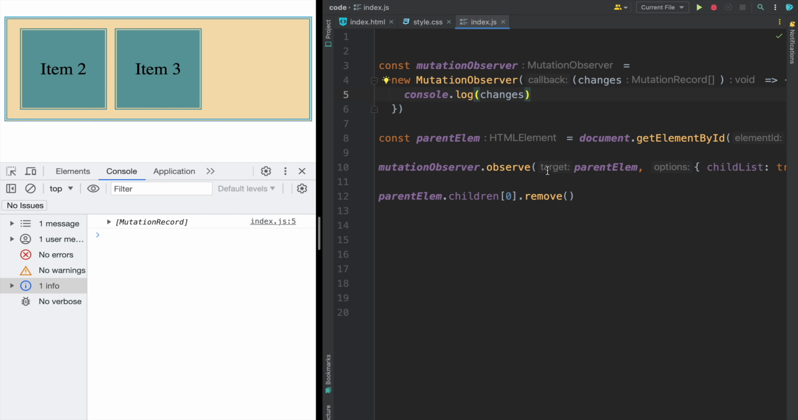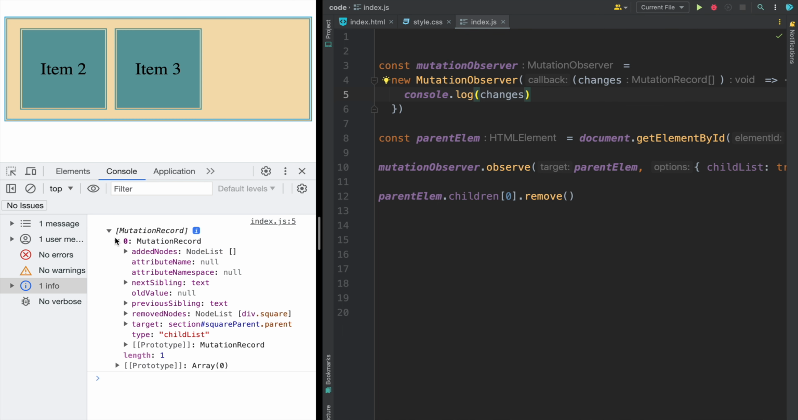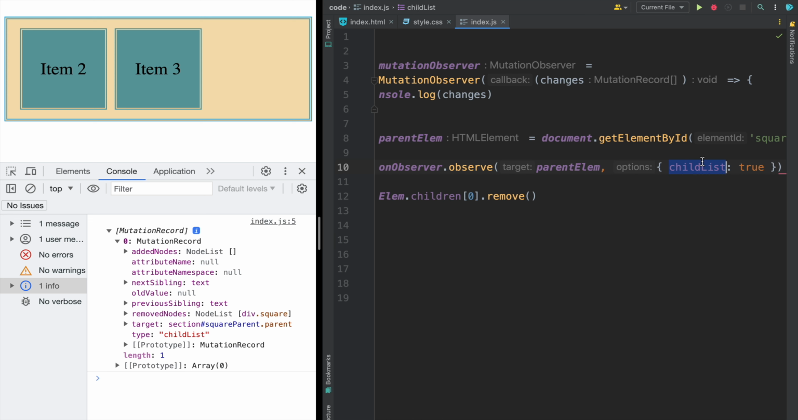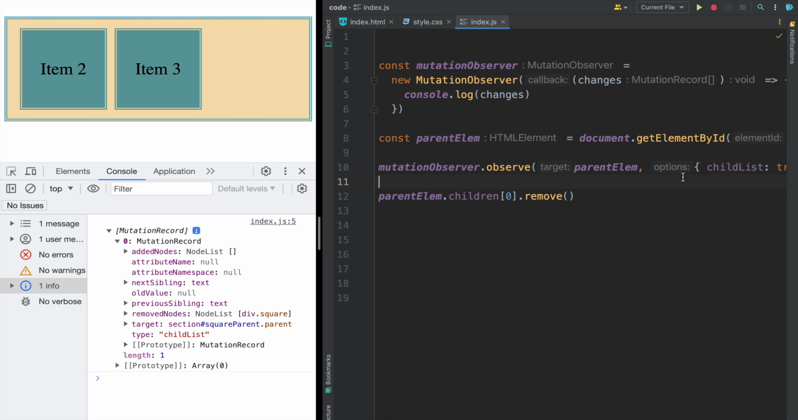And what do we have here? We have an array of mutation records, and a mutation record is basically an object. Let's try to understand what we have in this object more deeply. The first thing that I need to mention is type. So we have type childList, and we have childList in our options. So the type property displays which option the mutation was triggered related to.